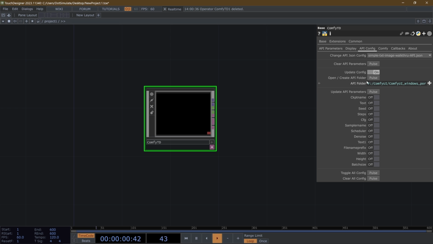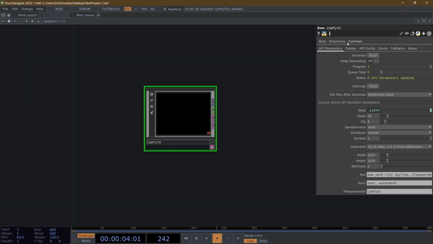These are toggles that allow you to basically expose these settings within the API parameters. So you're going to want to hit maybe toggle all config, which will just toggle on and off based on how many are on, but it's handy. First, you want to hit toggle all config and then hit update API parameters. You see the operator changes a little bit. That change is reflected in the API parameters page.